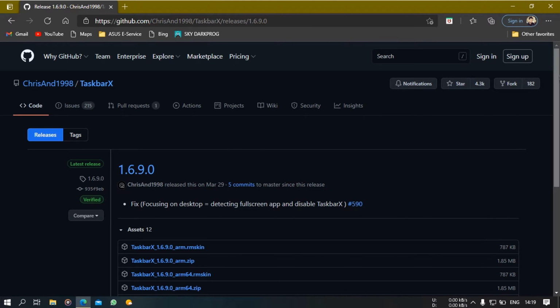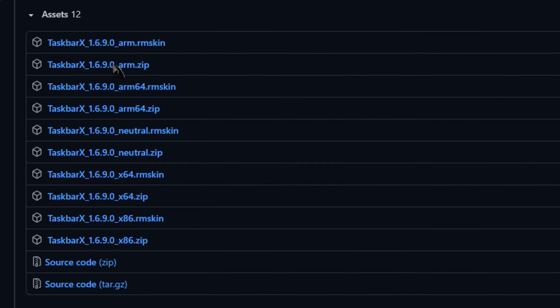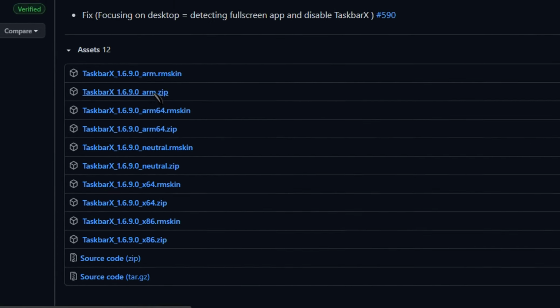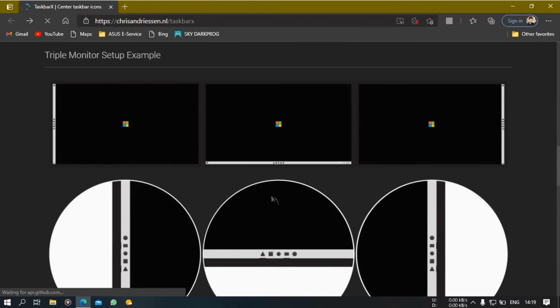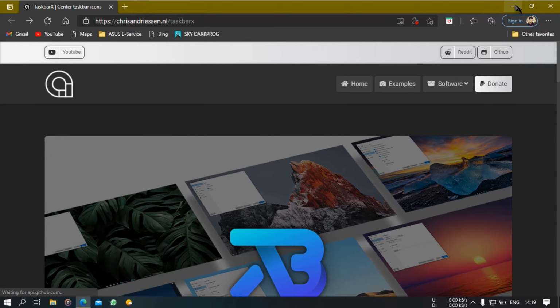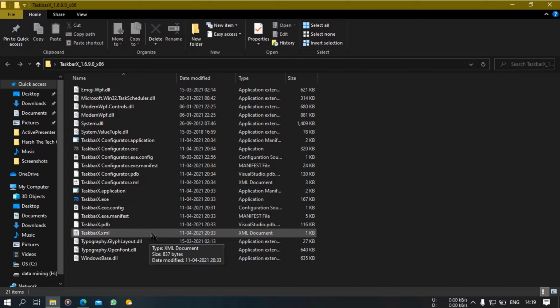Here it will take you to this GitHub page, and in this you have to simply go to this. Here you can see there is arm.zip, so download your application and install it on your machine. I have already done this on my PC, so I'm going to show you how to launch it. This is the application. You can see this is the taskbar, and now open your folder, and you can see all the files of TaskbarX.